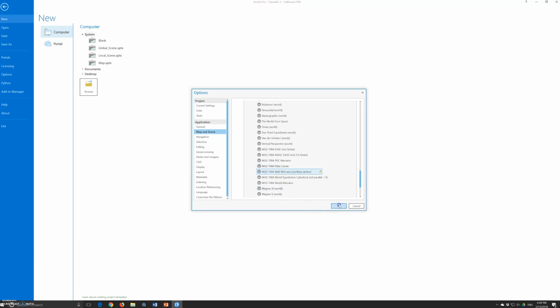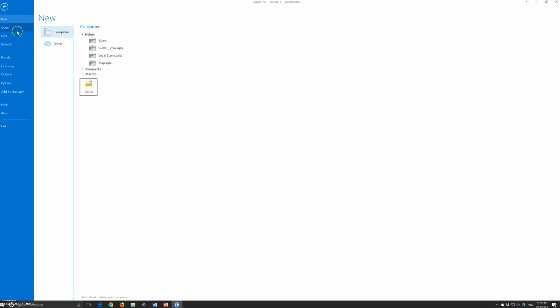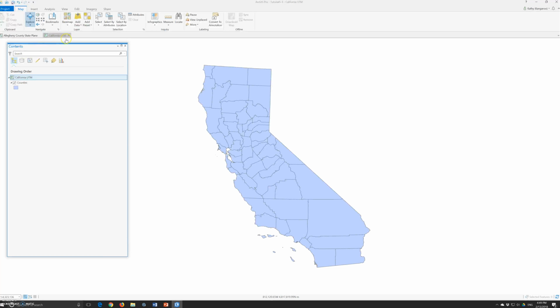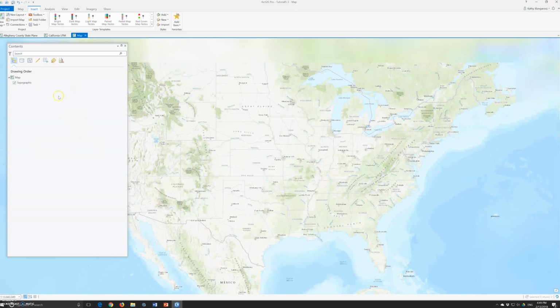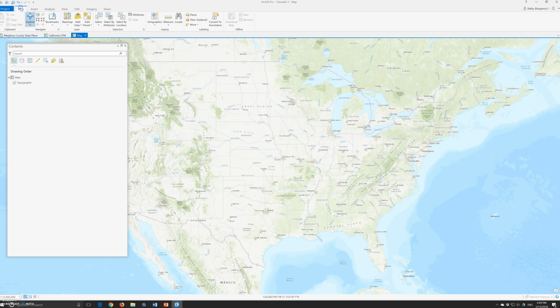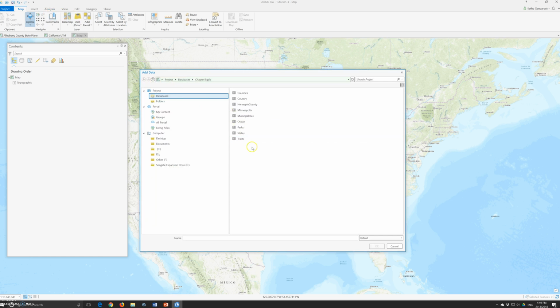Insert a map, and then go to map. Insert new map. Okay. Then we will add counties. We're going to map, add data. So where is county? Right here. County or counties. Add counties. Click OK.